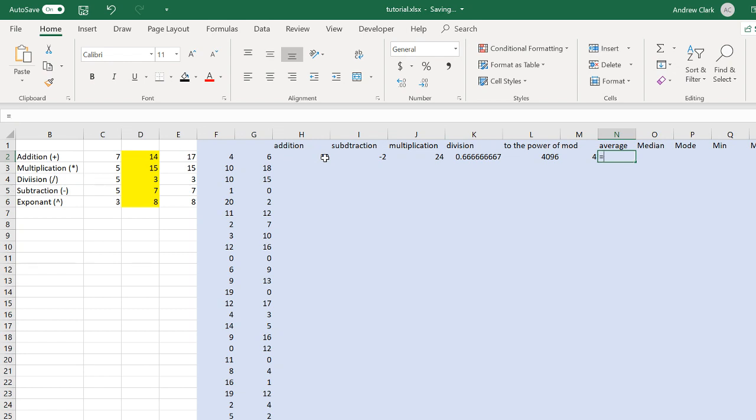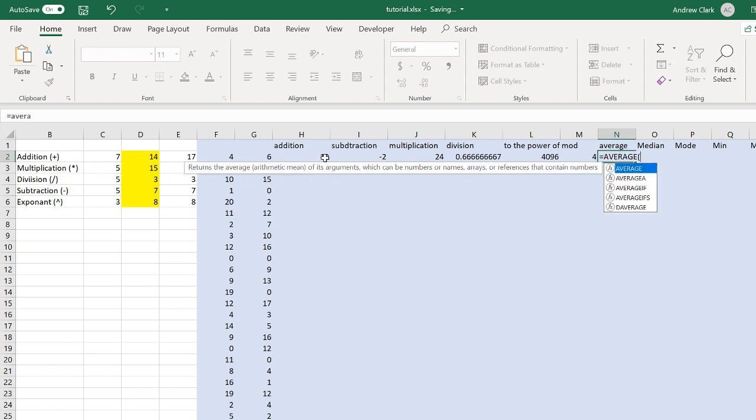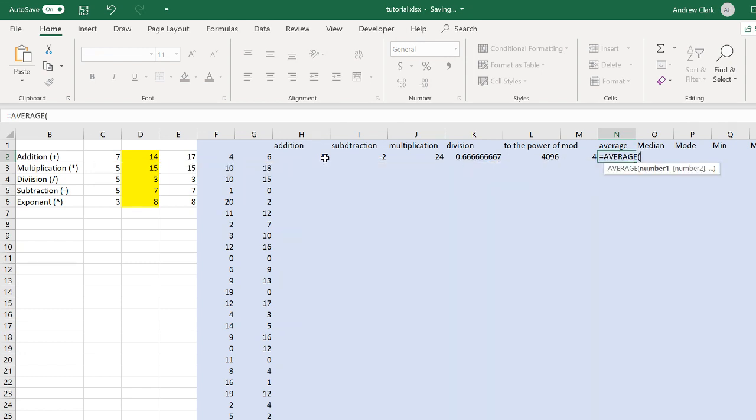Average. This is going to be our next one. Equals average, and we want to go number 1, comma, number 2. With this one, you can also go equals average, and you can use your mouse to select a bunch. So we can select all of these, and it's going to get the average of all of those numbers. The average number is 8.282609.